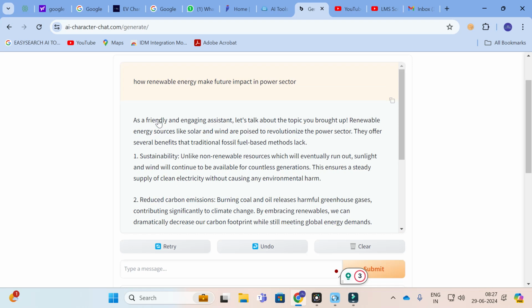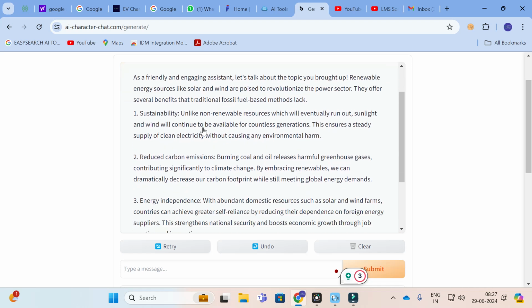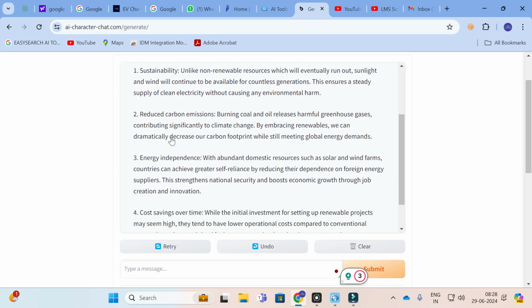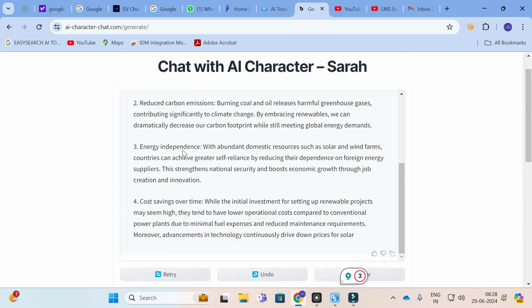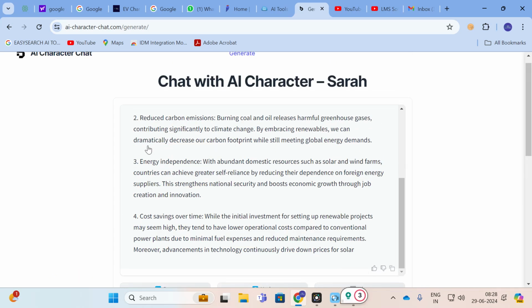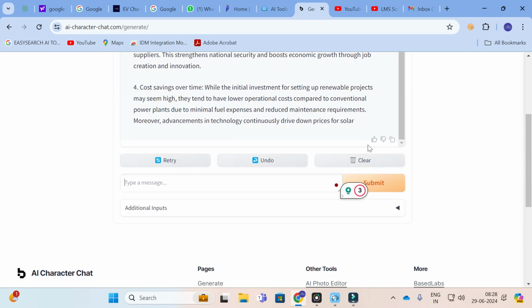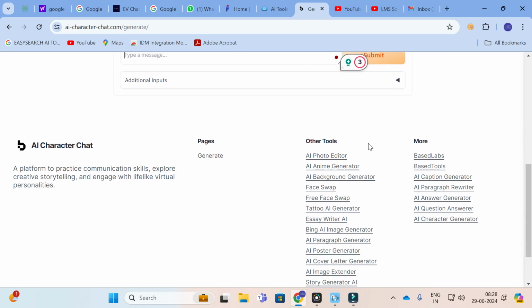Here, as a friendly and engaging assistant, the latest topics are brought out. The first one is sustainability. Unlike non-renewable resources which will eventually run out, sunlight and so on. Like that it has generated the content, and you can see it covers reduced carbon emissions, energy independence, cost savings. Like that, the advantages and impact of renewable energy in the power sector are generated. All this can be generated for free only. There is no need to go for a subscription option.